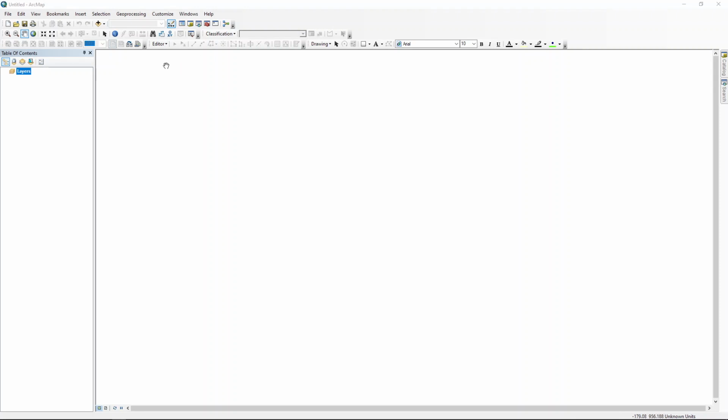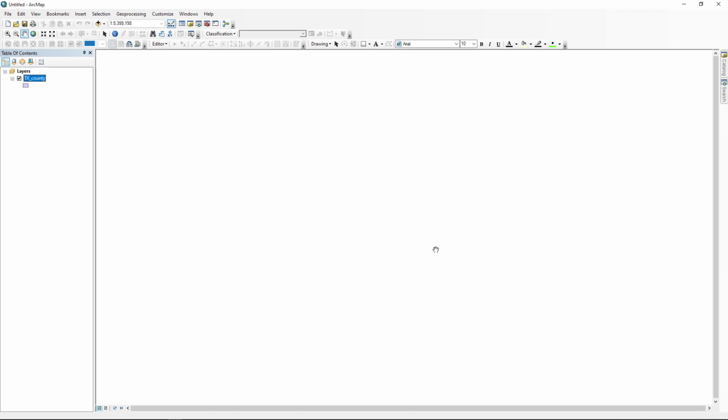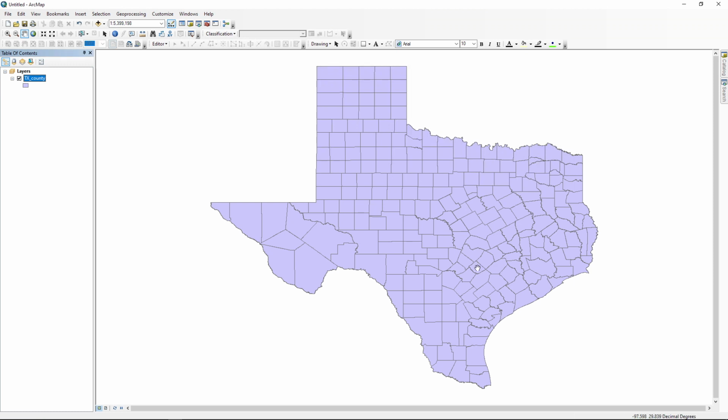And then from here, we'll add Texas County.shp. So we'll click this, go to Add Data. We'll find that folder, Lab 7, Data. Here's my folder where that data is stored. And Texas County.shp. Add it to the table of contents. And there's all our Texas counties, all 254 of them.